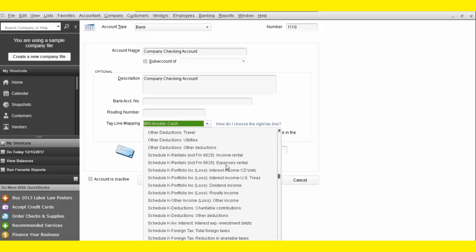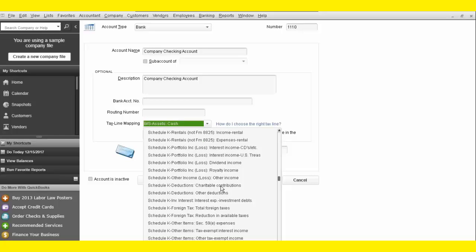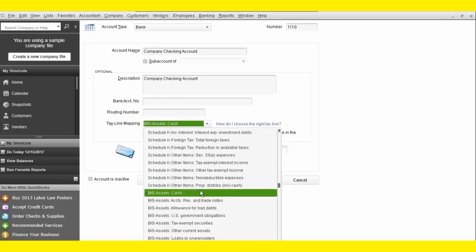These are Schedule K items. So if you can't find something, it might be down here. Charitable contributions, that's one that's under Schedule K. That's what you'll find most often.